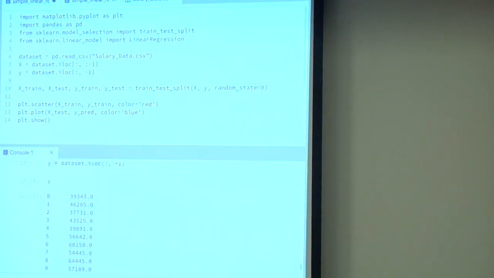We give it X and Y because it needs to split something, and then we give it random state, which basically means there's some randomness in an algorithm, and when I run this a few times, it always shows a slightly different line, and I wanted to show you the same line. Cool. Now we are going to instantiate our algorithm. And we're going to learn.